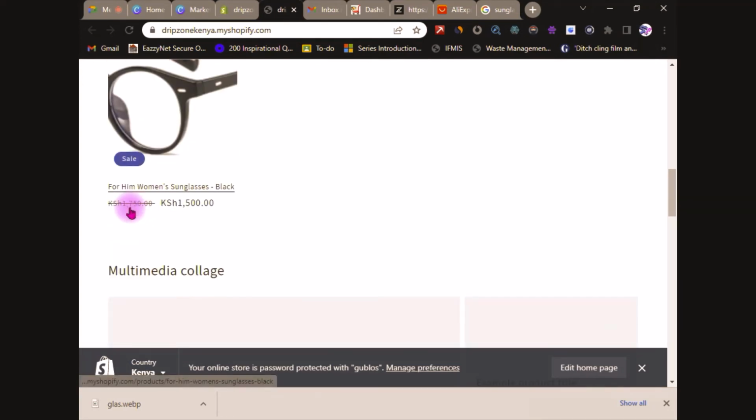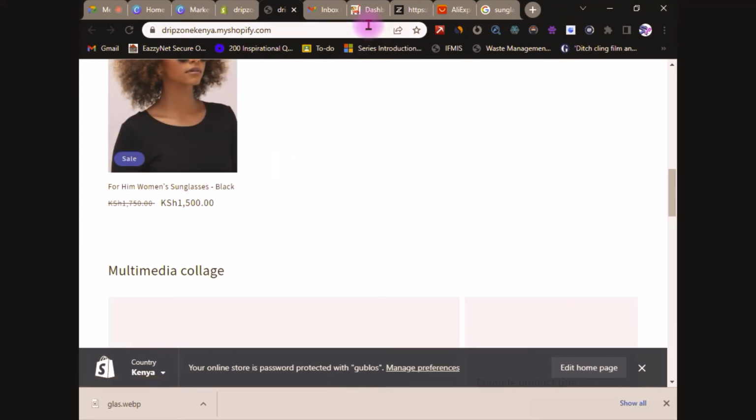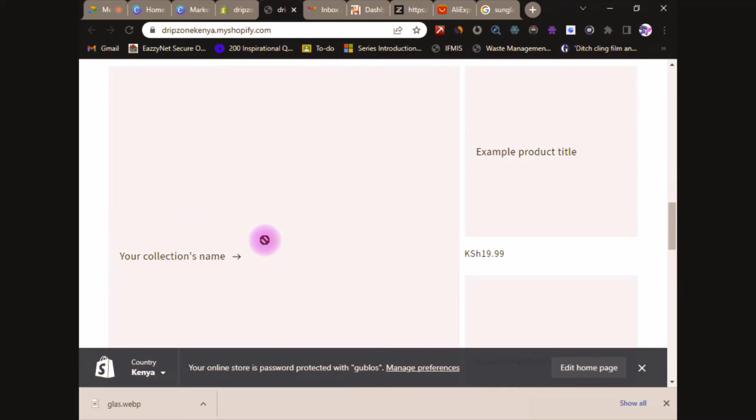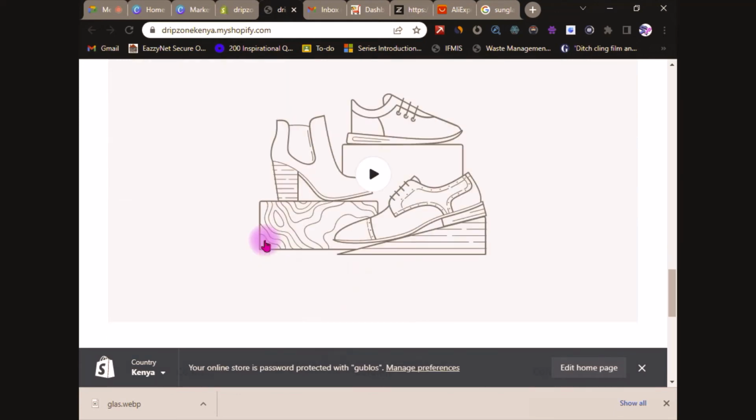You can see we had this and we had this. We were comparing this, and this is now the sale price, and then we have the regular price. So you see, it is the same way we did with WooCommerce. We have the regular price and the sale price, so that it crosses this out. The more you add your products, the more your shop will look nice. You can see this one is very empty.